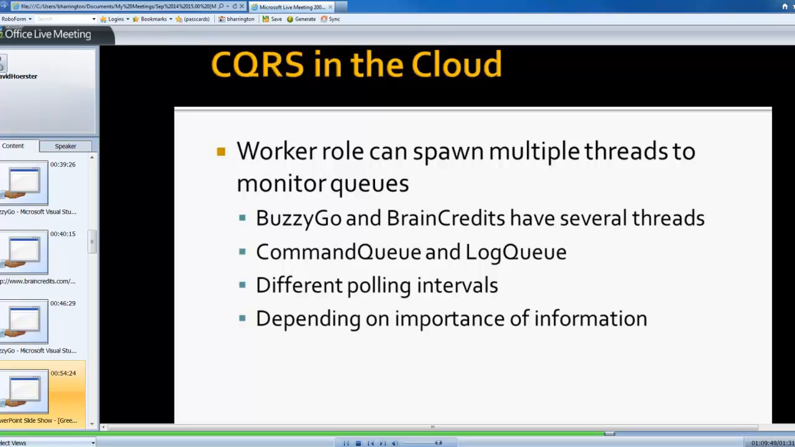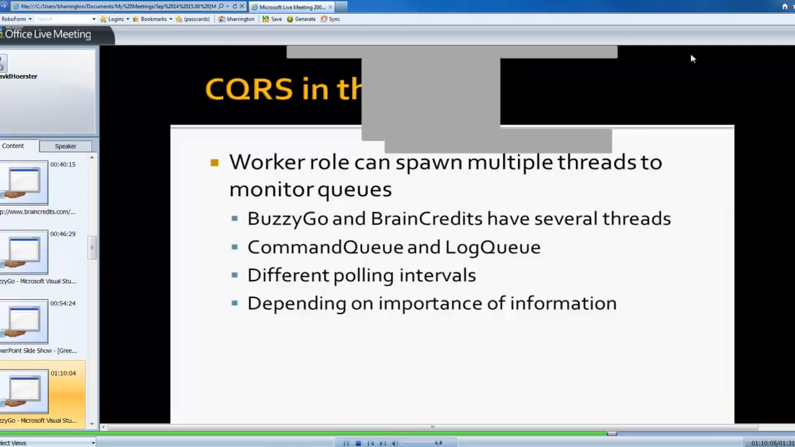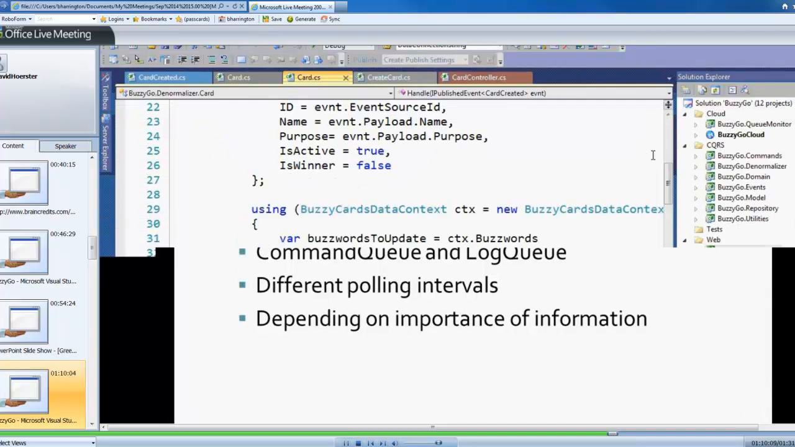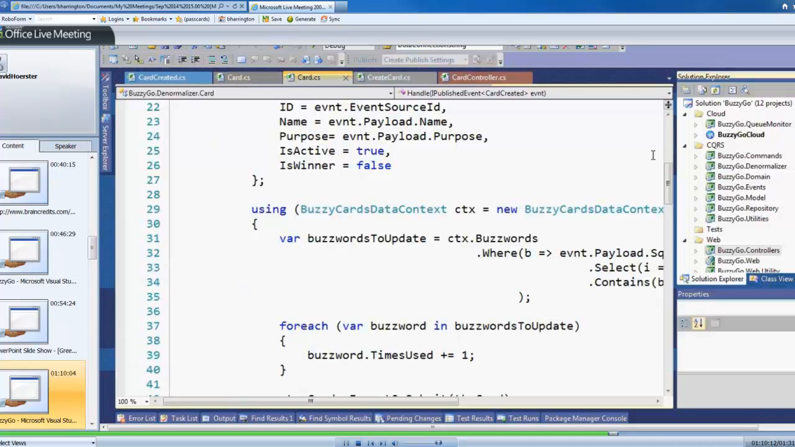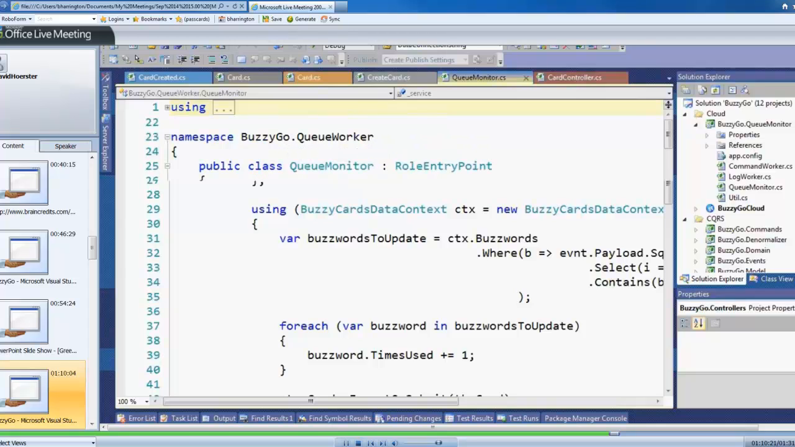So let's take a real quick look at what's going on, at least within my worker queues, or within my queue monitor. We can see what's happening here. So this is my role entry point, my role entry point for my worker role. What's happening is I do a little bit of logging just to make sure things are running happy.